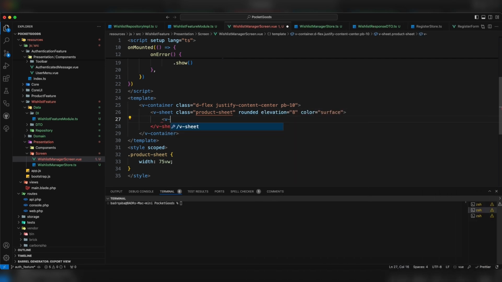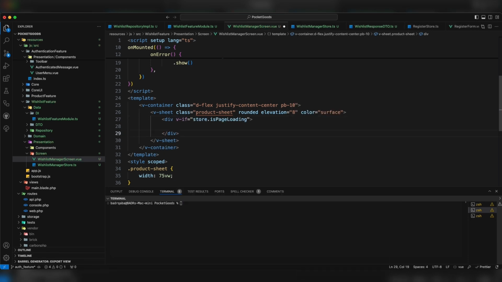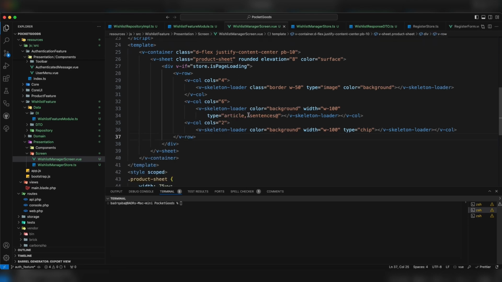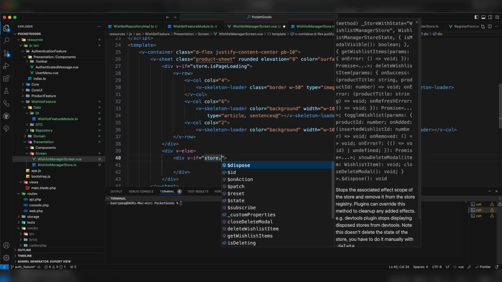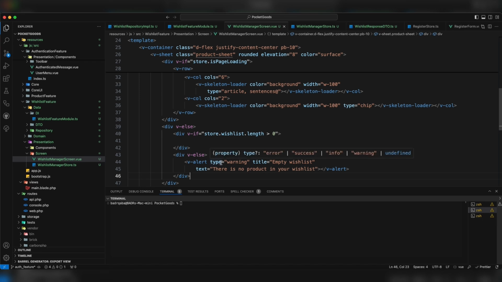If we are in the loading state of the page, v-if show the progress indicator. So this is a skeleton loader that's going to mimic the layout of this page. And if we are done loading the page, inside the v-else we need to check another if-else statement. If the wishlist is not empty, and if it's empty, going to show this alert, empty wishlist, there is no product in your wishlist.